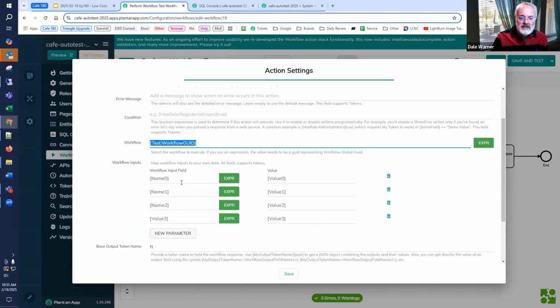And then we need to pass the values, and I'm passing in name 0. This is what was created in the last step. The value of name 0 is the field we want to influence, and we're passing it value 0. All this is a little bit convoluted, but it's required because workflow inputs must be specified. You have to provide values.